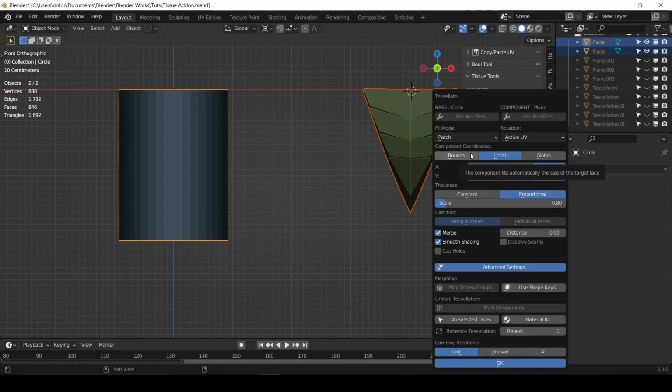You use the fill mode is patch, then you set the rotation to active UVs that will use the direction of the UV islands to map the tiles around the mesh. And then the component coordinate will be local, and then the X and the Y axis will be set to cyclic.